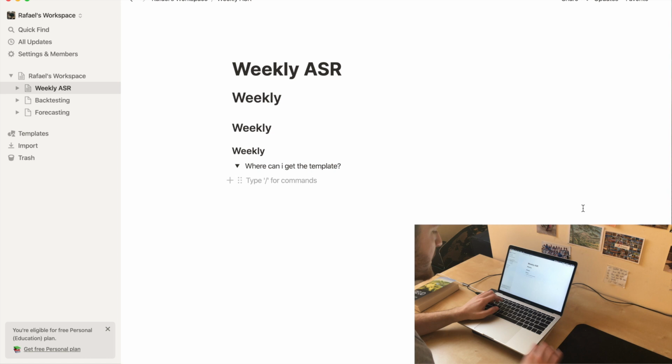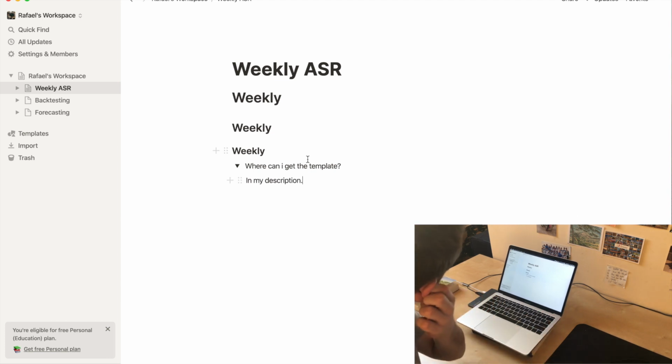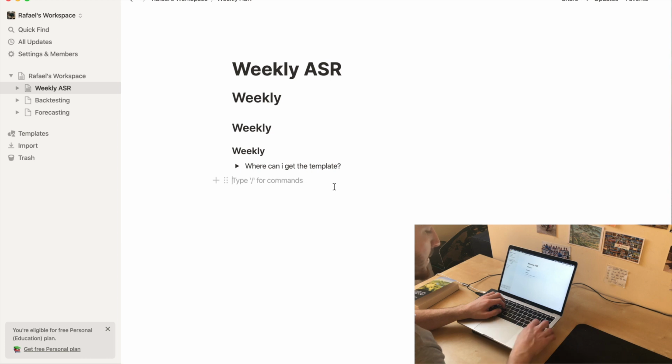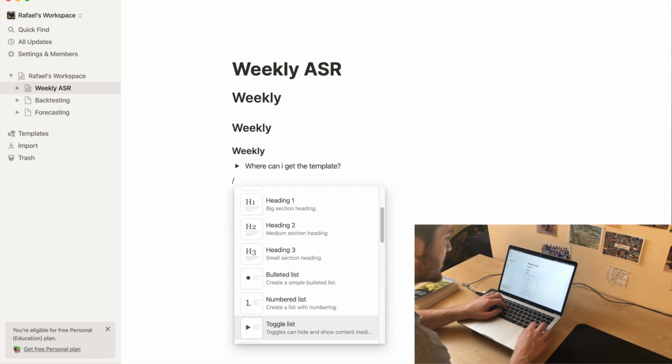So yeah, let's just get back to this. So where can I get this template? You just pop this down and you put in my description. Didn't want to have any spelling mistakes. And basically you can toggle this in and toggle this out, so you can see or not see the answer. And yeah, you can just go through all the things that they have in the slash.